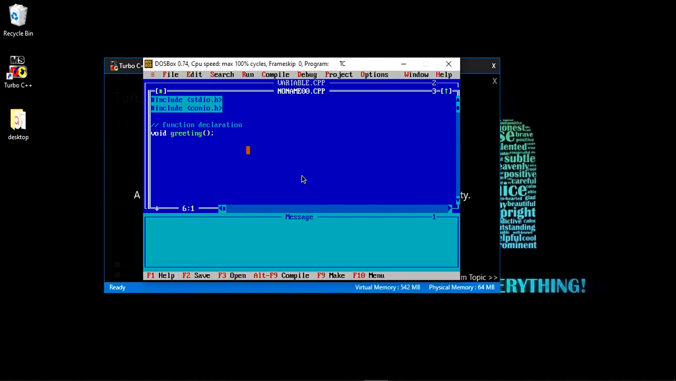This is the function declaration. void greetings. Void means it will not return you any value, and greetings is the function name, and inside the brackets we are not defining anything. It means it is not taking any argument. Then comes the function definition. We will define the code block for this particular function.